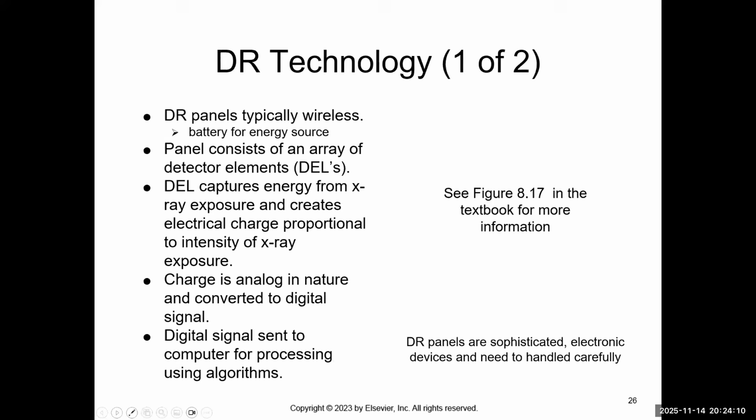All right, in terms of our DR technology, our modern DR panels can be wireless or they can be tethered, meaning they're on a cord. Most of the wireless ones do have a battery pack, and the batteries do need to be charged. So hopefully your facility has a couple of battery packs. If it is your only DR panel and it dies, of course you're out of commission until you get it charged again.